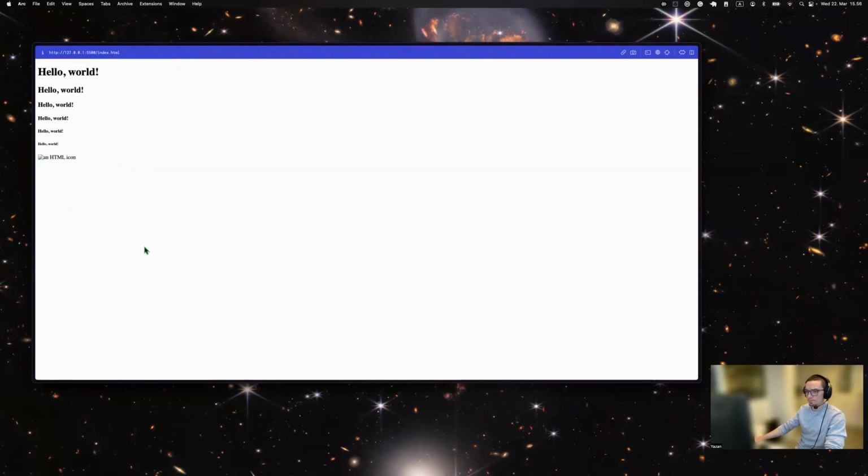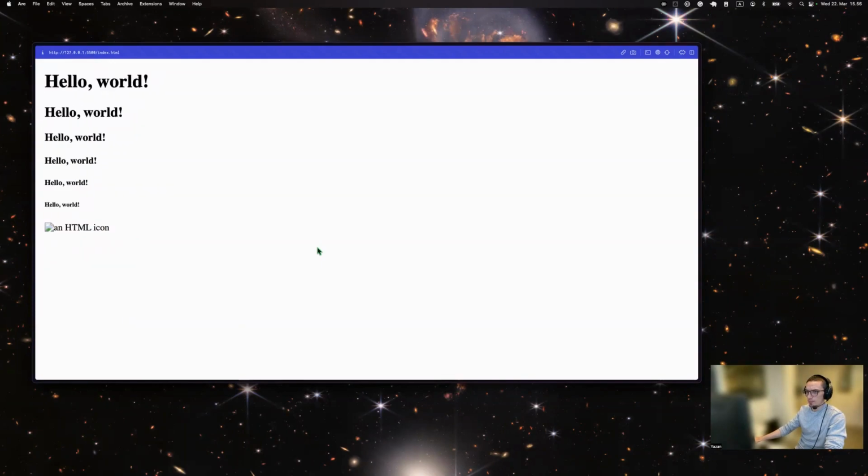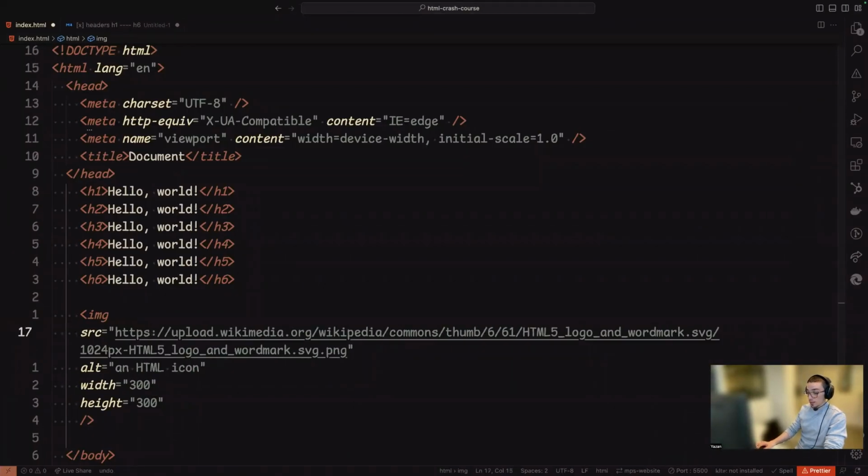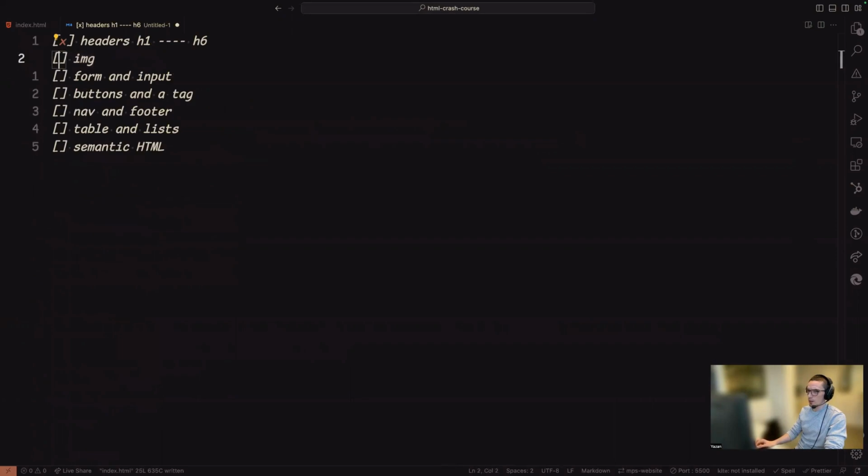All right, so let's see what we're gonna do next. Let's bring this up here, and the next thing we're going to cover is maybe forms and inputs. Let's put that maybe right here, and maybe talk a bit more now about buttons and what we can do with buttons.